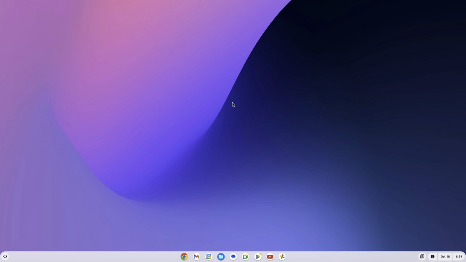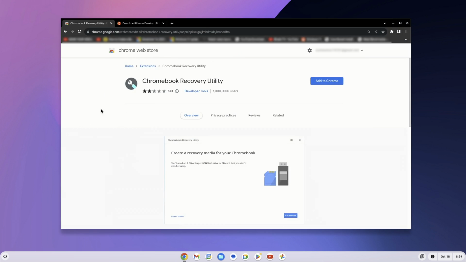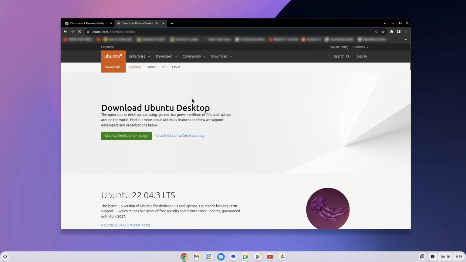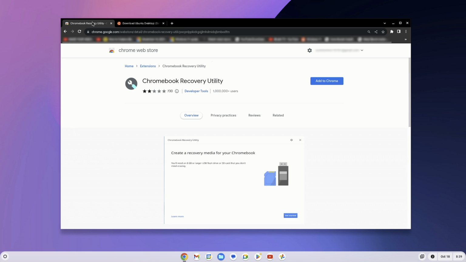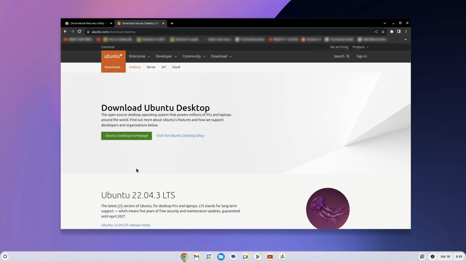And now let's begin. To create Ubuntu Bootable USB on ChromeOS or Chromium OS, you'll require Chromebook Recovery Utility and Ubuntu ISO. To get Chromebook Recovery Utility, simply click on the link under the video description, and after the site loads, click on the Add to Chrome option, and click on Add Extension from the pop-up. After getting the Recovery Utility, download Ubuntu ISO.